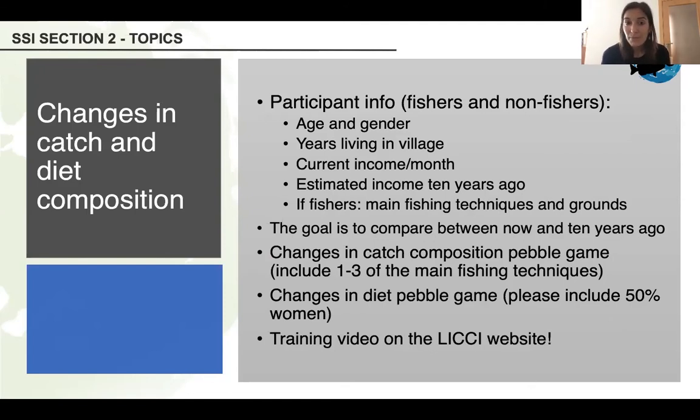For Yorgos, Maria, Andre, I think you didn't see this, so we can talk later about the pebble game, but basically you have 100 small stones, and you give them to your interviewee, and you have some categories, in this case, either fish species or food sources, and then they have to put little mounds. But we can talk more, and there is also a training video on the LICCI website on how to do a pebble game.